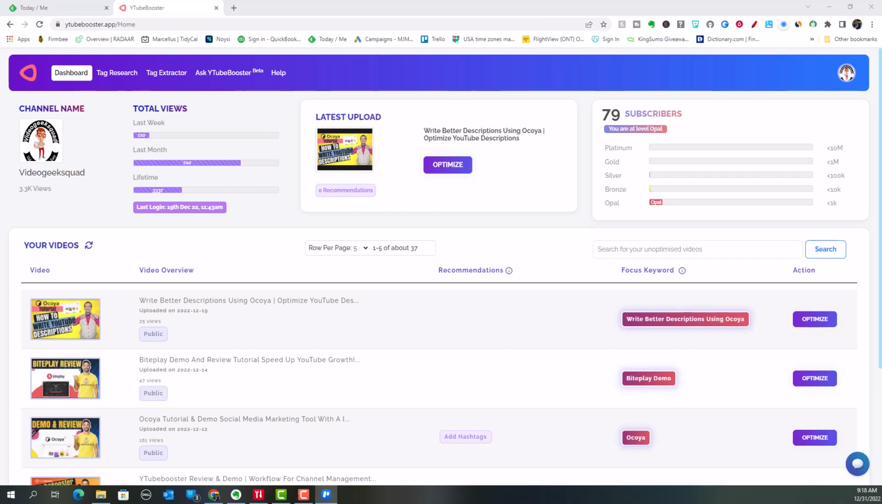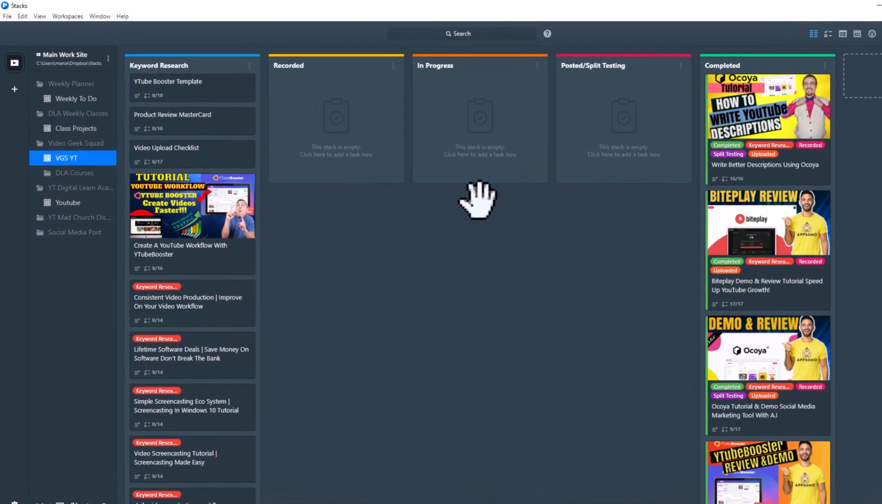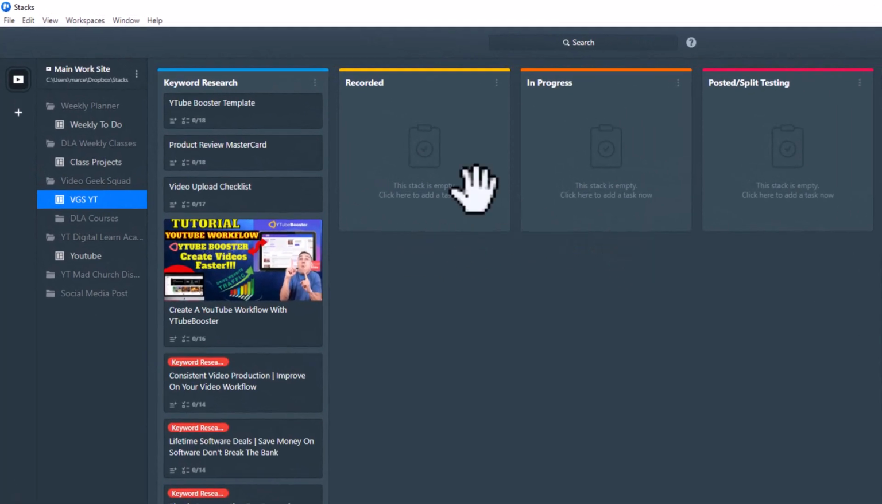All right. So for consistency and workflow, you're going to also need to have a program that you can use to sort of manage your channel and manage all of the stuff that you're doing. All right. Now, let me just bring this over here really quick. Now, what you see on your screen now is the Stacks program.